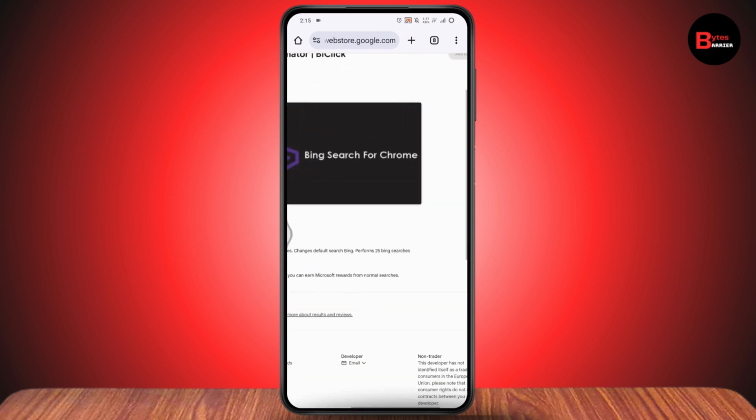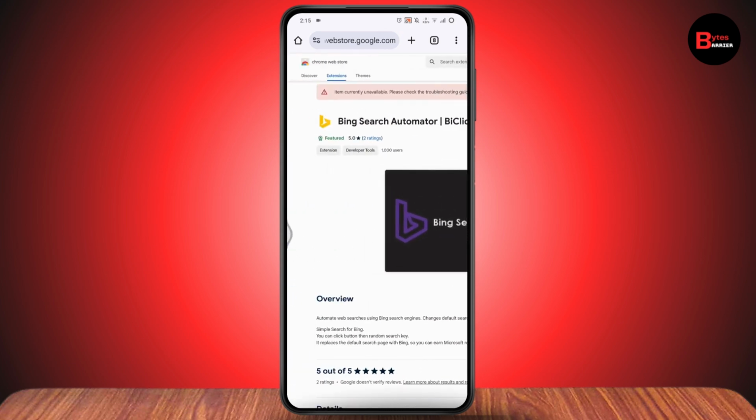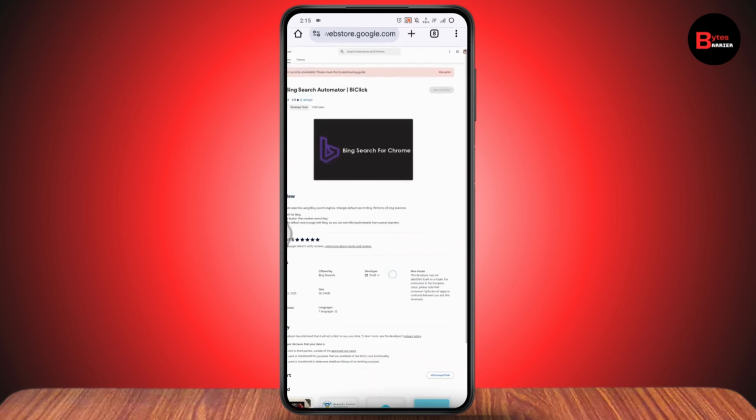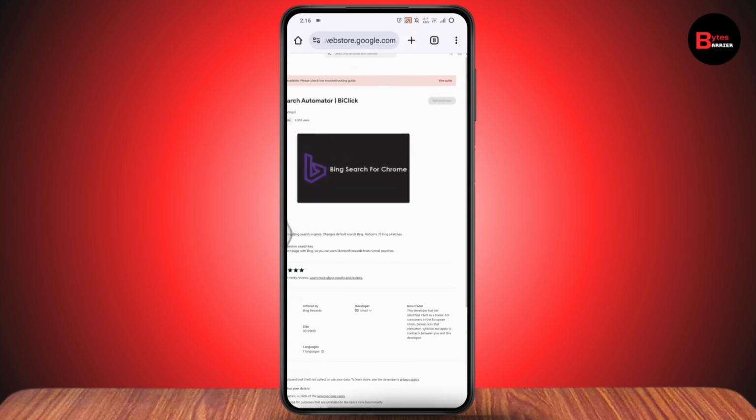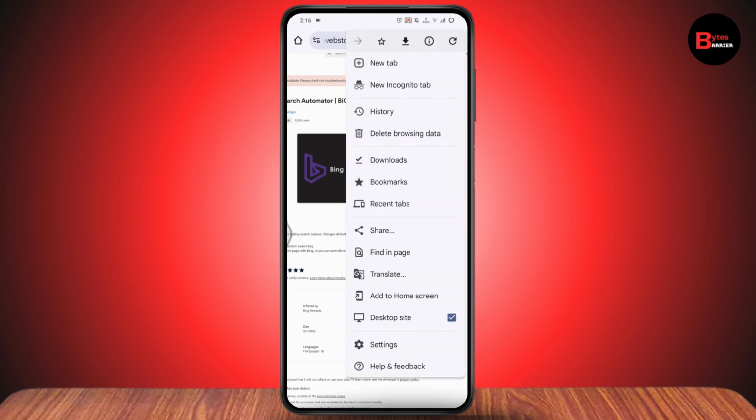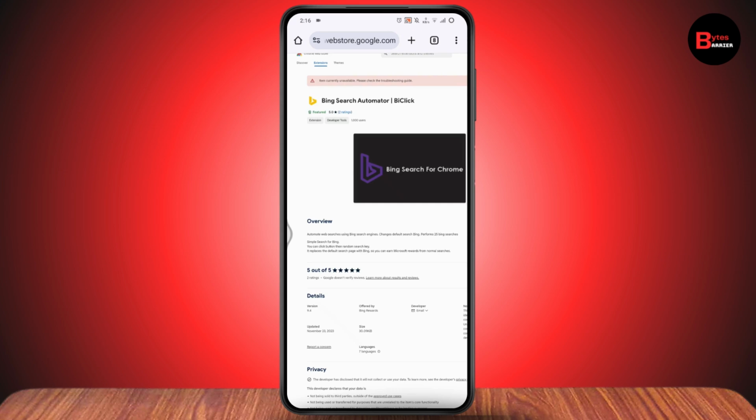You just need to simply go and add it to your Chrome. But if you're not being able to add it to your Chrome, then simply just open up your VPN, and once you connect to a VPN, you need to add that to your browser. Once you've added, you can go with the upper right, which has that three dots icon, and here you will get an option of Bing Search Automator or automatic Bing search. And after that, you will have perform 25 Bing searches. You can simply go and use your Bing search, like automate Bing search in this way.